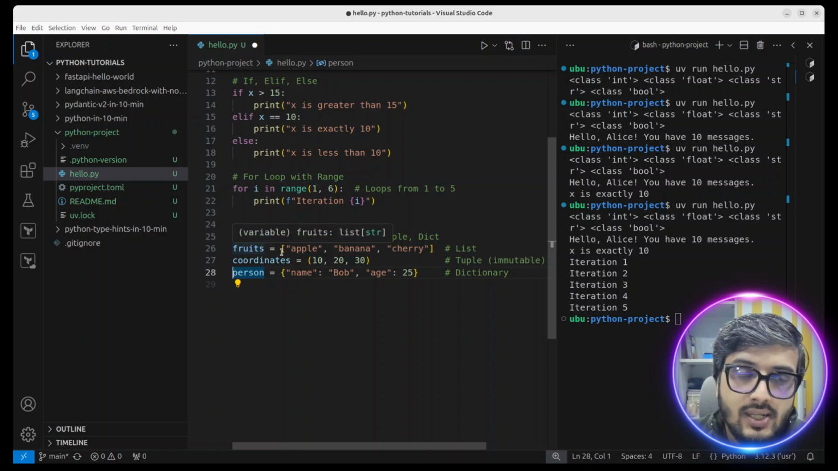In order to create a list within Python, you just have to use the bracket syntax like this. So it will create a list of fruits, 3 fruits, and the second example is of tuple. Tuple is again similar to what list is, but it is immutable. You cannot modify the items within the tuple. Okay, and then we have an example of dictionary, which is a key value pair within the curly brackets. This is a dictionary in Python.